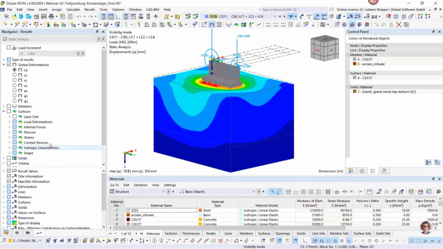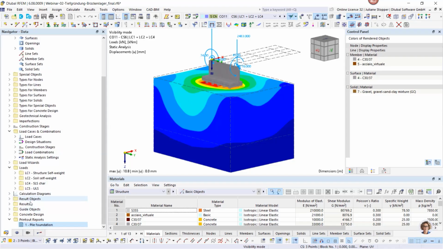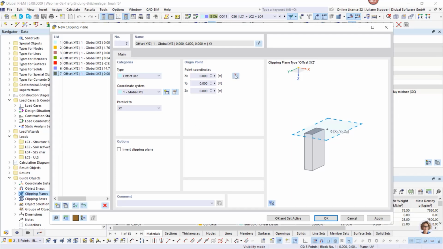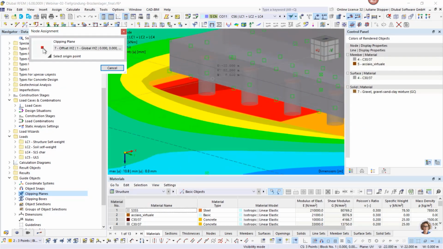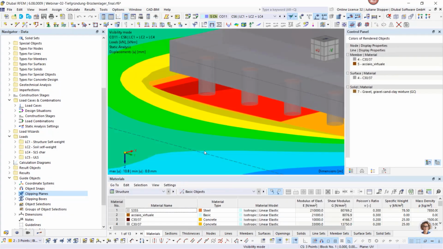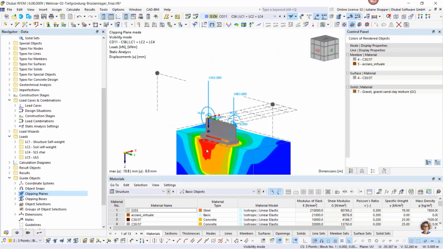Okay, then we can go back to the results. We do see here now the displacement of the soil, and I would like to show a guide object we have to you. We have here the clipping planes, and I would like to create a new clipping plane. It should be placed in the pile position, and I would like to see the YZ plane. I can go here on OK and set active, and then my clipping plane is displayed.